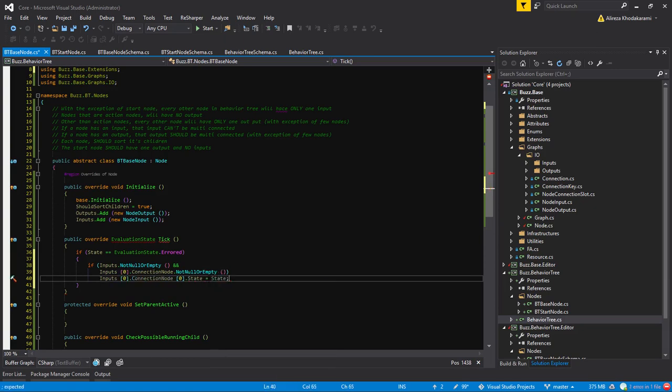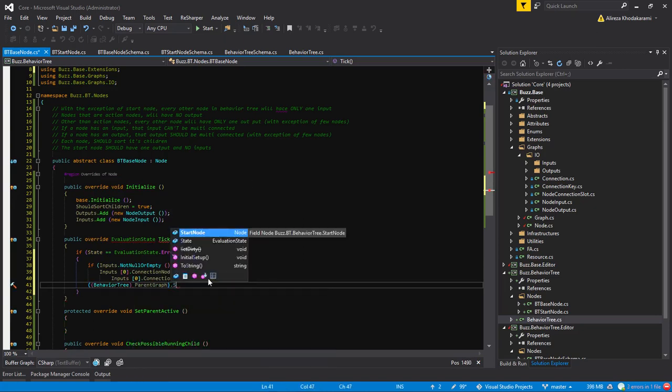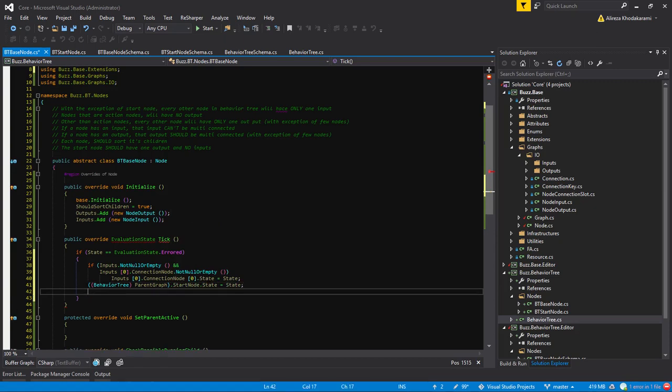So we error it out. And I like to have this one indented, thank you. Then we need to cast to behavior tree our parent graph. Then we go to its start node, setting its state to our state. Remember, that means errored. So we are erroring the start node. That will force the behavior tree to be errored.